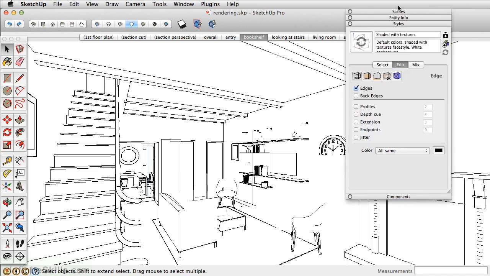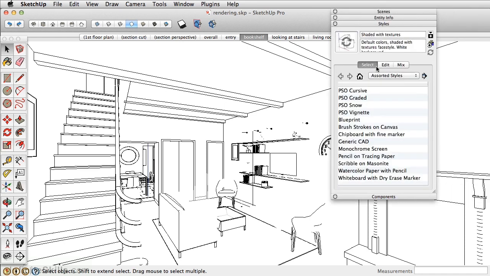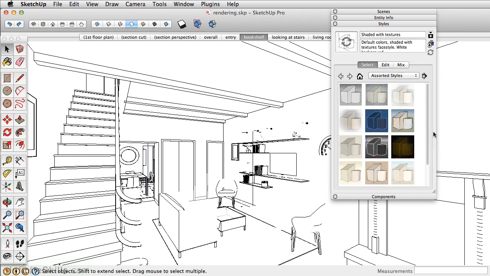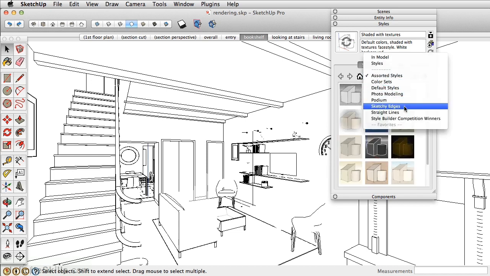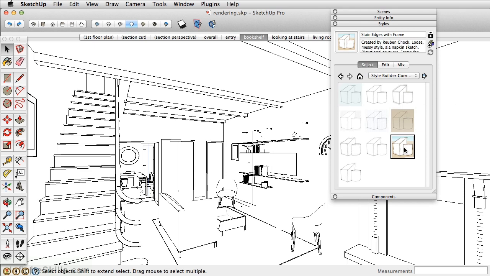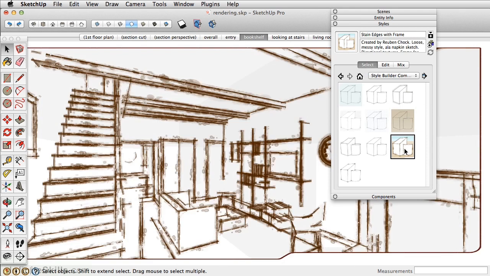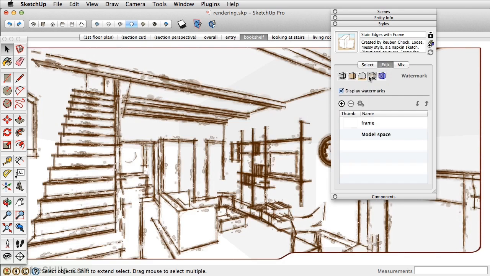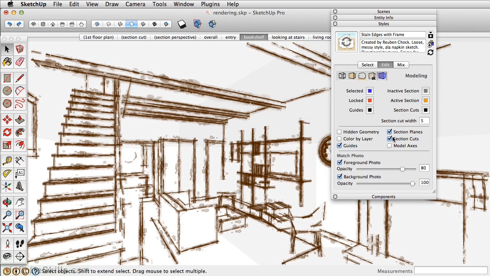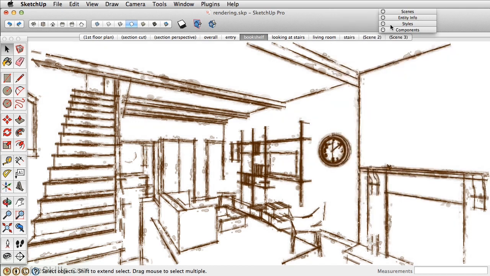The last one that I usually like to do is using the styles. And depending on the rendering technique that you're doing, this could add some visual character and interest to your model. There's this one here that I really like within the Style Builder competition winners, and it's a stroke that has a lot of these watermarks on it. I'm just going to edit it so that we can turn off the watermark. I also want to turn off the section cut and section planes. That looks pretty cool.